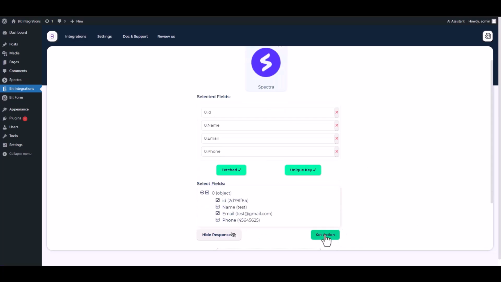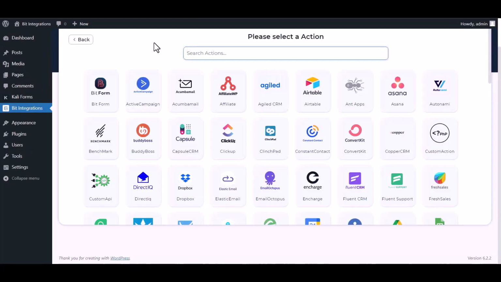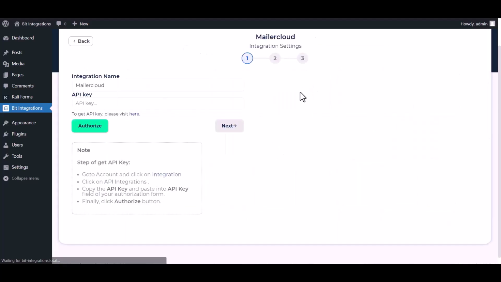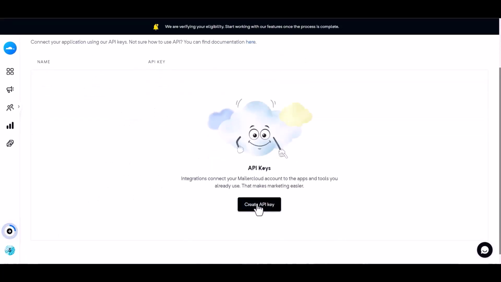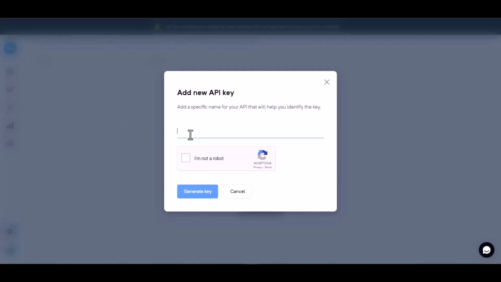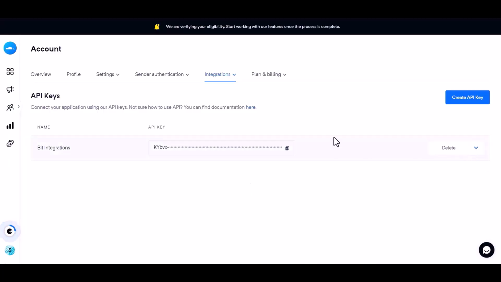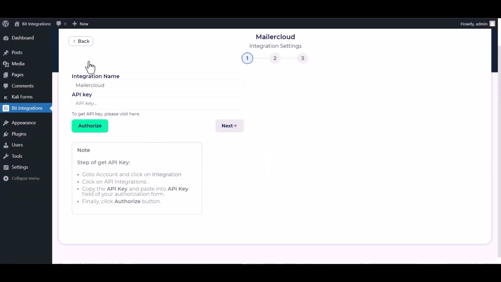Set an action. Search and select Mailercloud. Give here the API key, so click on Visit here. Create API key. Give here the API name. Generate key. Copy the API key from here and paste it here.